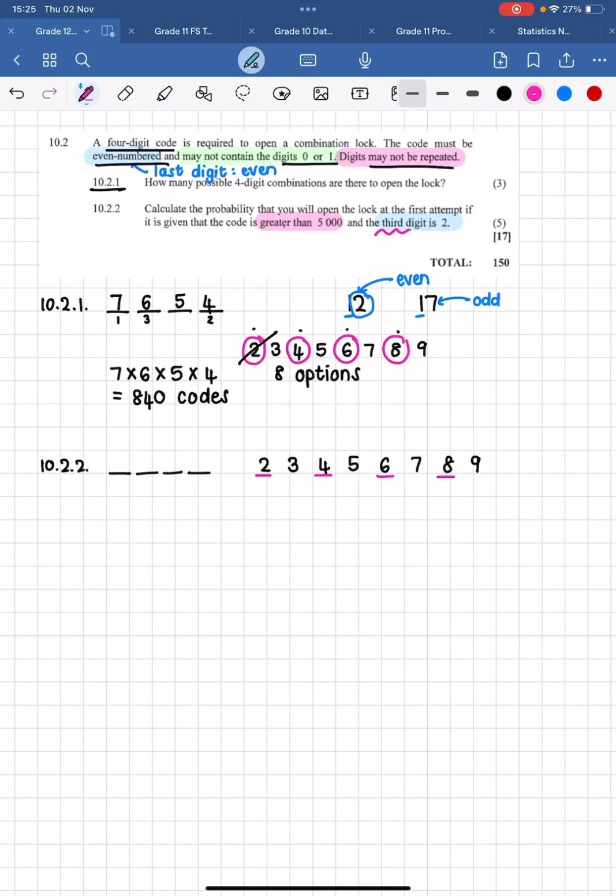Now, the fact that they're telling us here that the third digit in this code is 2, that means that this digit is going to be 2, right? That is going to be fixed. So there's only one option for the third digit. Now, guys, since the digits may not be repeated, if the third digit is a 2, that means that I now may not use 2 in any of my other positions in this code.